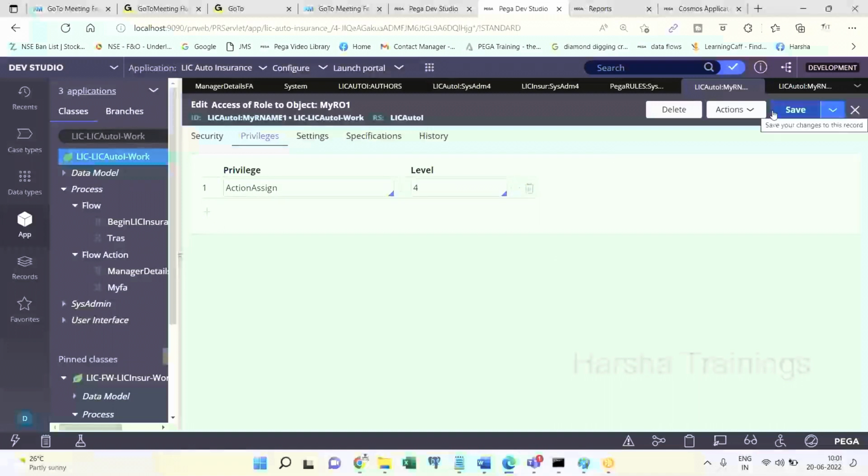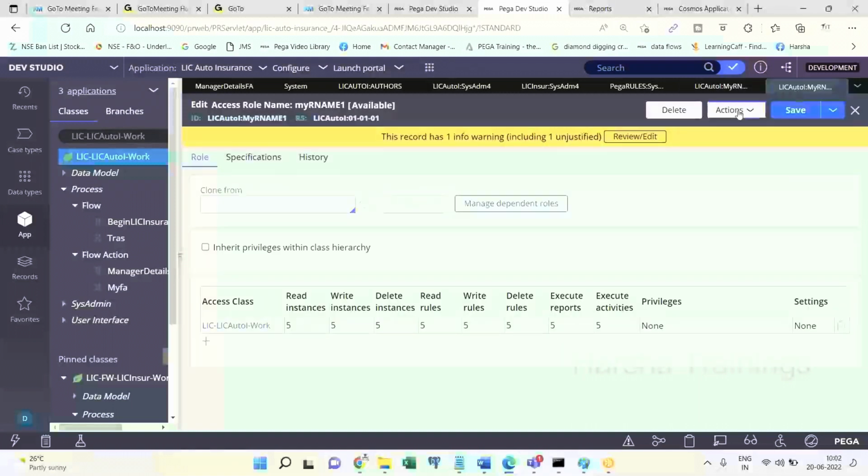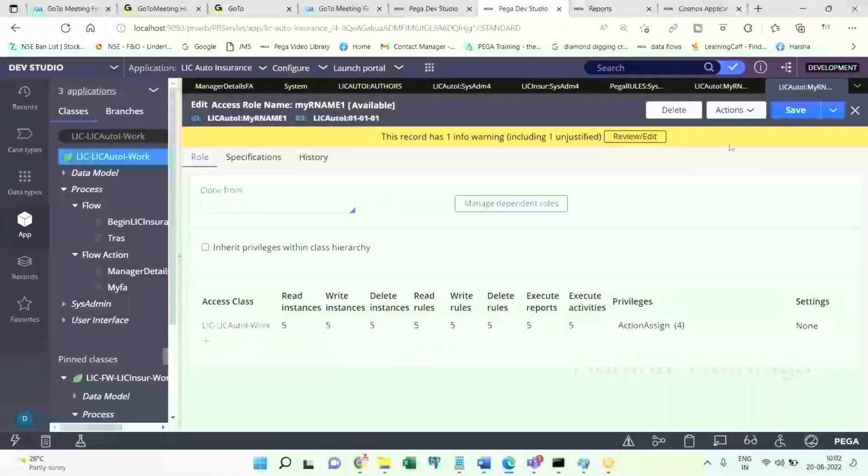Now, whoever is the operator has an access group with respect to role name having a role to object. If they have this privilege, action assign means you have the ability to assign to someone. Just wait a minute. It will be reflected here. Reflected or not? Is it only one privilege you can have? No, you can have multiple privileges.